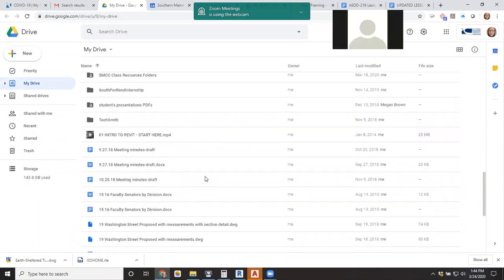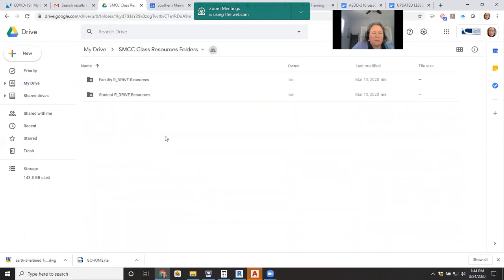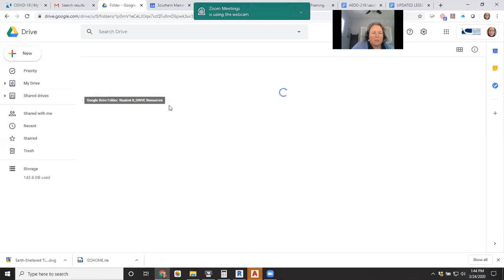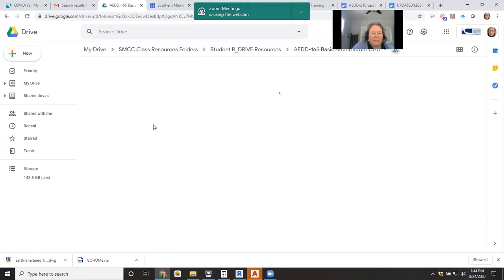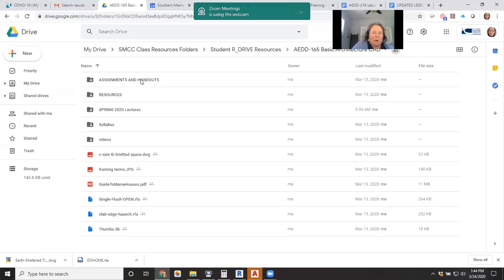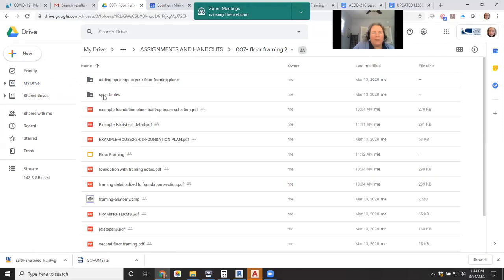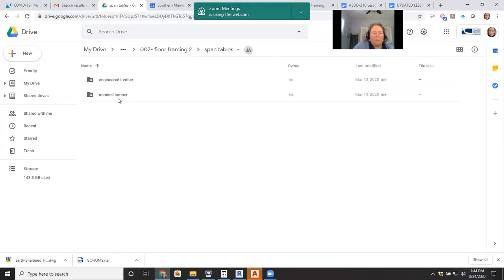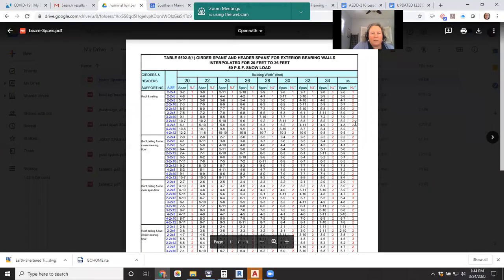let's see here, SMCC class resource folders, student R drive resources, and AEDD 165. So you should have access to this AEDD 165. Where I am is similar to the layout that we had in the R drive at school. Under handouts and lesson plans, we're in the floor framing too, where we have span tables. You would probably recognize this span table from the handouts I gave you before we left this semester.